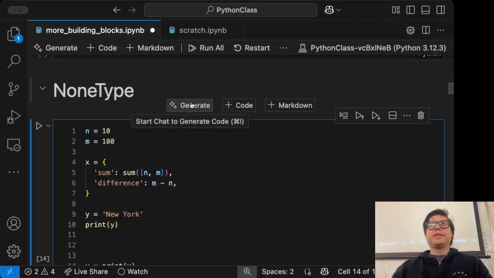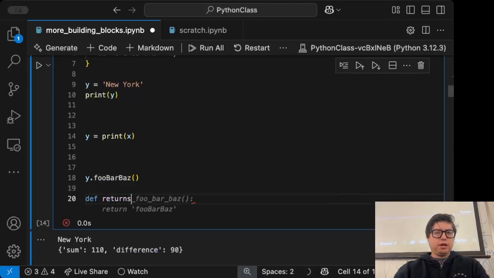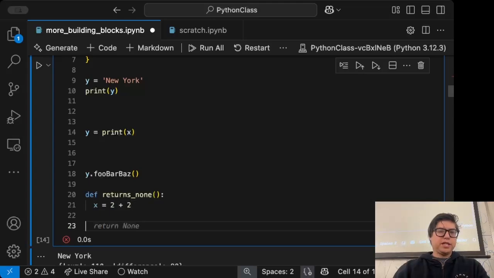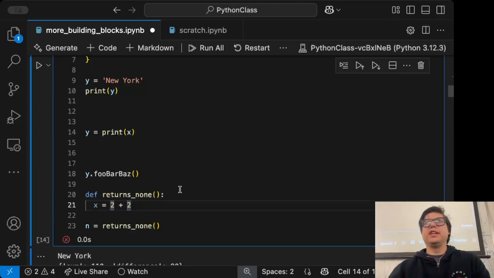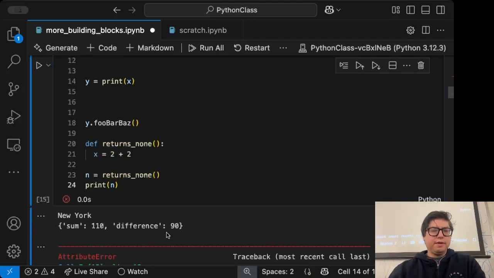So a lot of times, a function that doesn't return a value returns None. So that just assigns 4 to a variable x, n equals returns None function. Notice that it doesn't really do anything. It just assigns 4 to x, but then just exits. So because it didn't return anything, it returns None. And when I print n, it prints None.